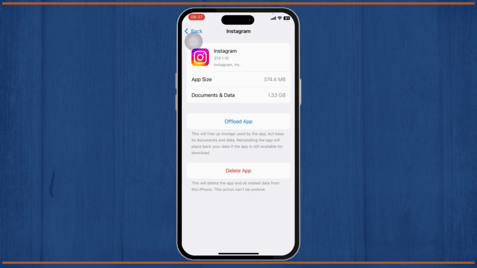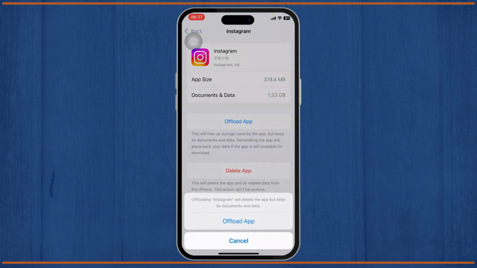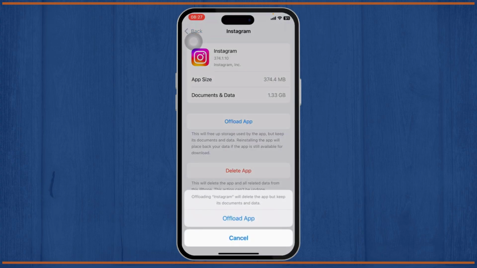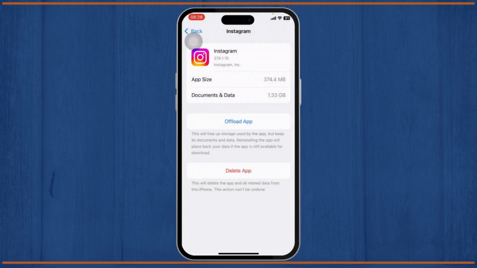Now as it says right here, this will free up storage used by the app, but it will keep its document and data. So reinstall the app by simply offloading it first. Tap on offload and confirm the offload by tapping on offload app again. After you offload the app, you can simply reinstall it from right here. After reinstalling, your problem should get fixed.